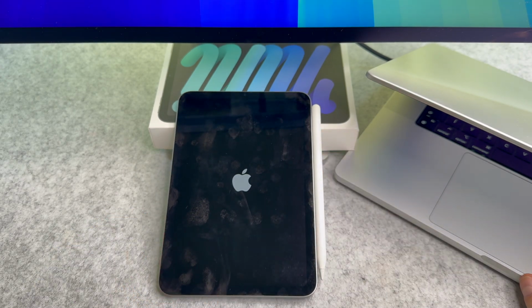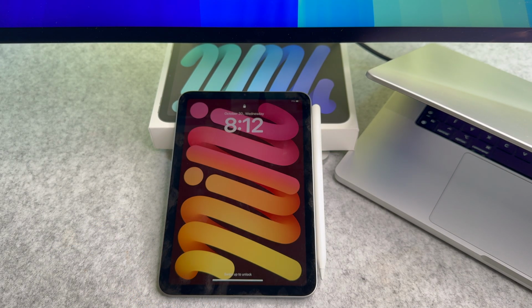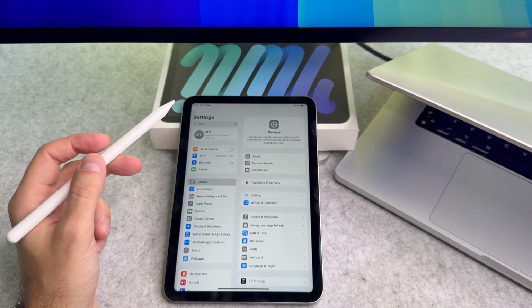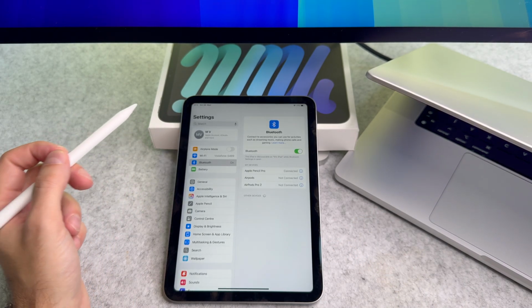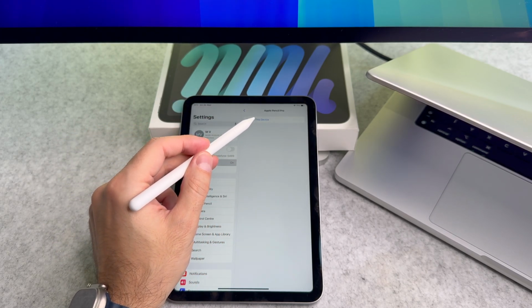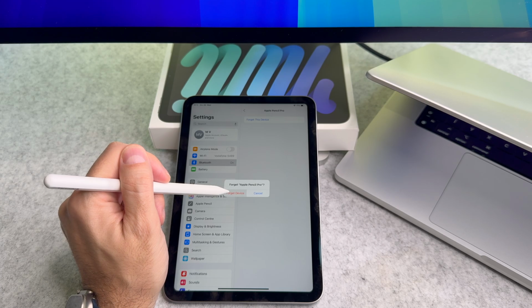If it's still not connecting, you can try forgetting the device and repairing it. Go to Settings, Bluetooth, find your Apple Pencil in the list, and tap on the eye icon next to it, then select Forget this device.